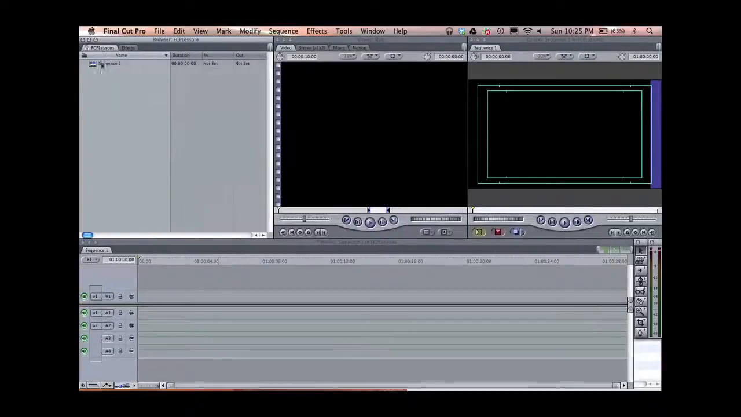The first tab is the tab that will have all your files, and that's where you're going to input all your video, all your graphics, all your audio is going to be inputted into that tab. The Effects tab, that's where you have your transitions, your video filters, and most of your special effects.